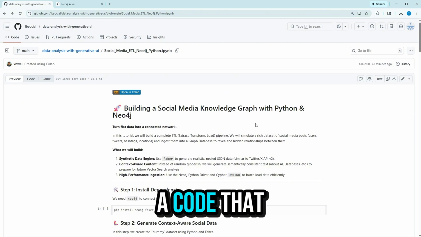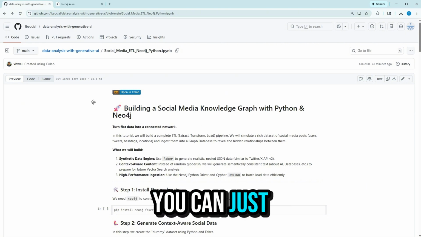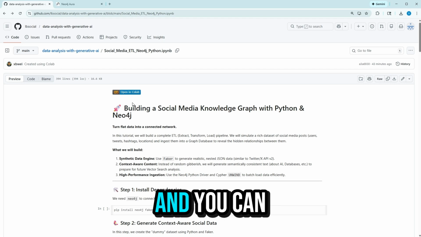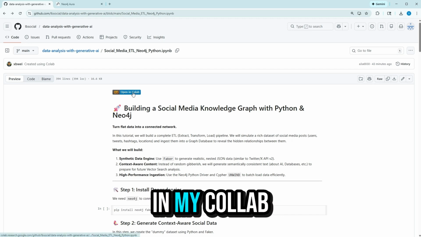So this is the code that we're going to use today. You can just find this code from our LP Social GitHub, and you can just open it in the Colab, which I highly recommend. So I'm going to open that one in my Colab.